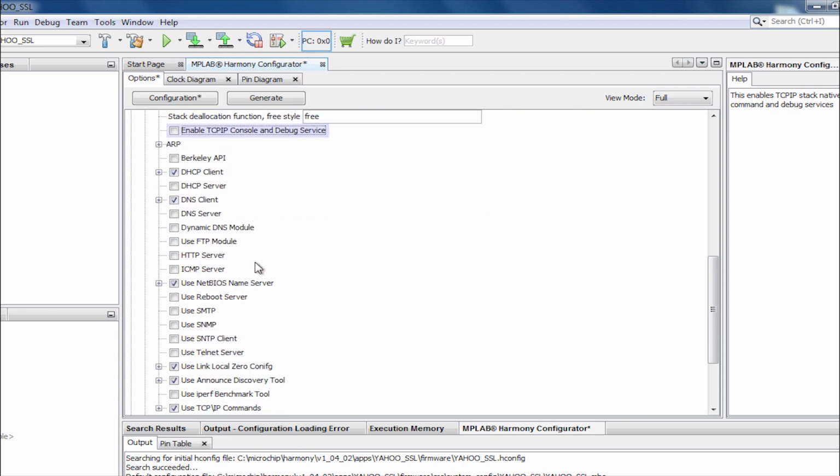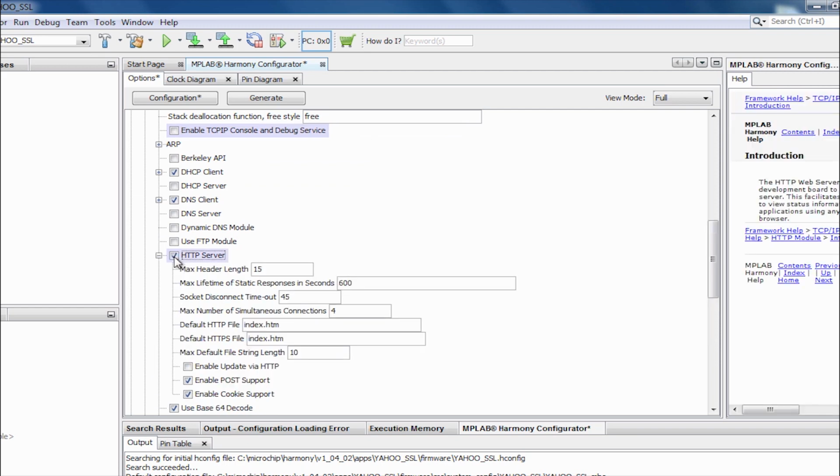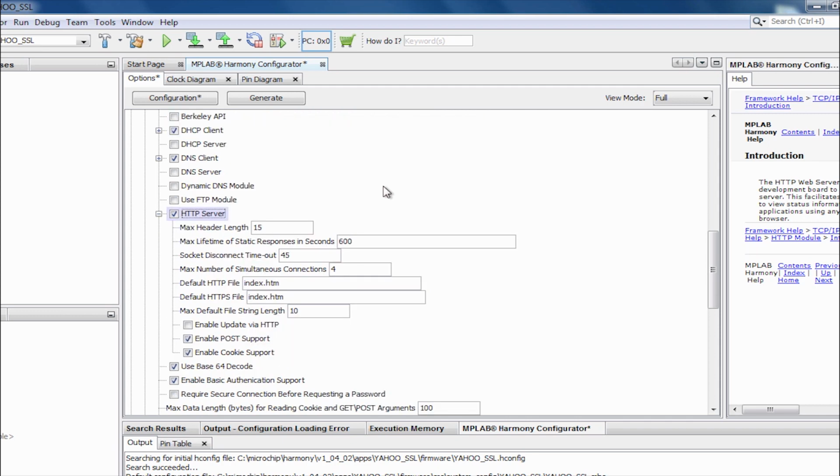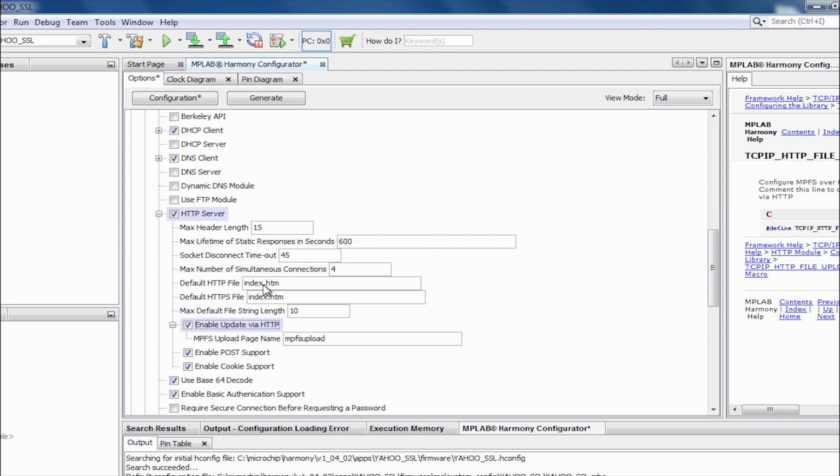Again, we scroll down. We will be selecting the HTTP server because we will be serving a local web page. Over here, one thing that needs to be selected is enable update via HTTP. This will allow you to actually use an HTTP POST method to upload a new web page on the PIC microcontroller. So that's very convenient.